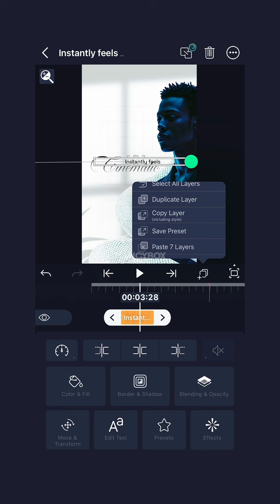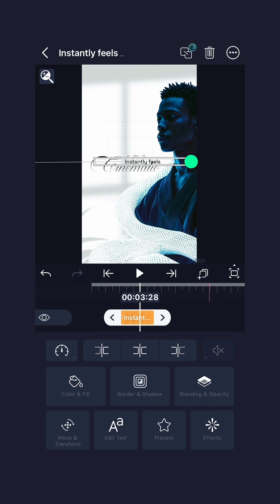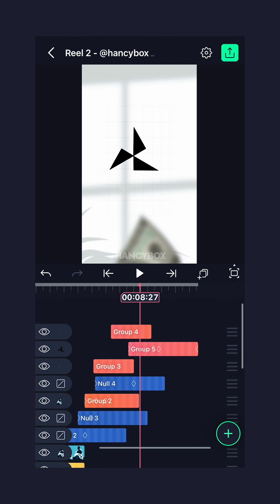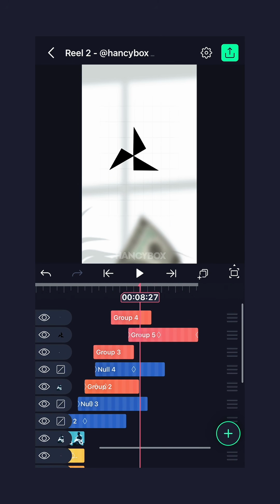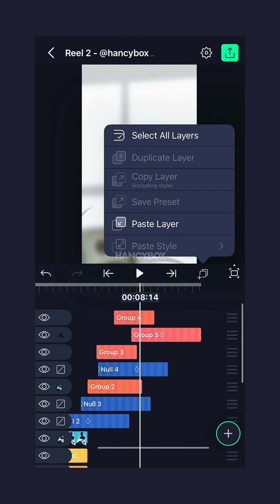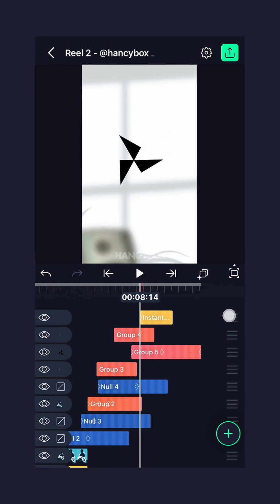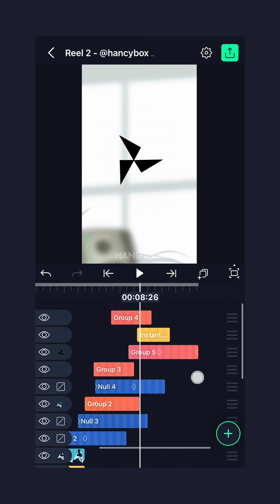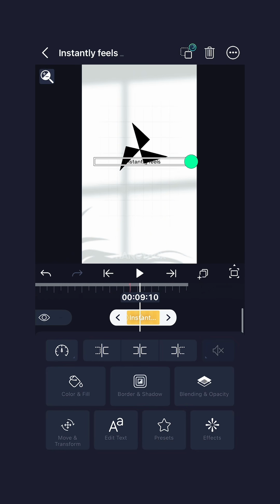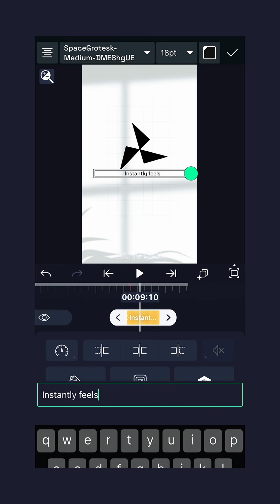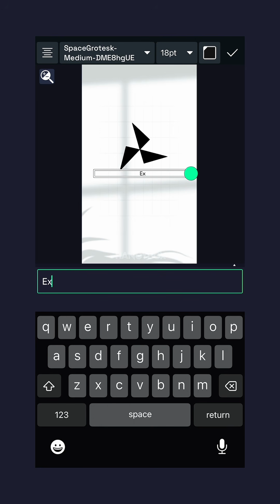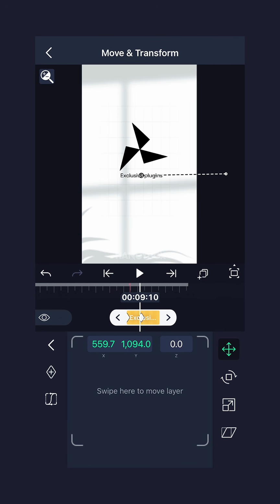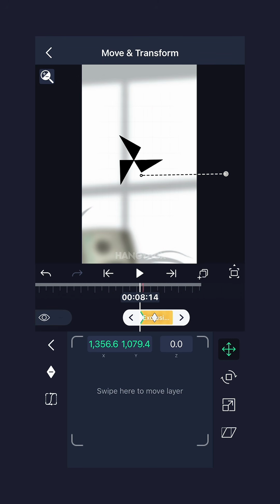Copy the text layer and paste it below the group 4 layer. Edit the text content and font as required. Apply a slide-in animation to the text by using keyframes.